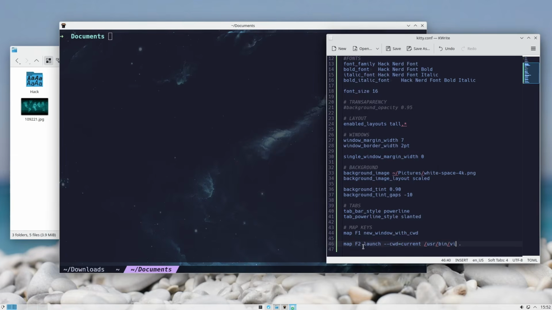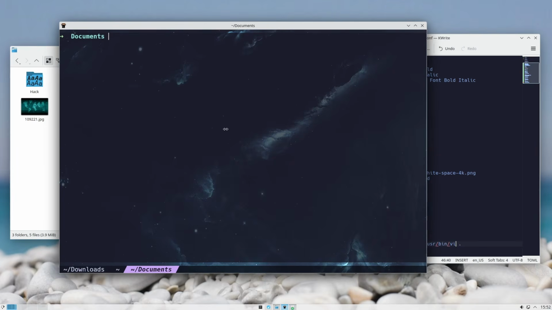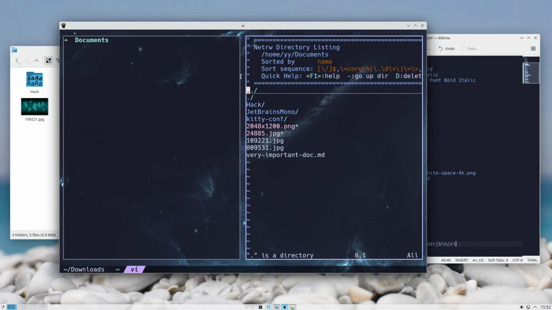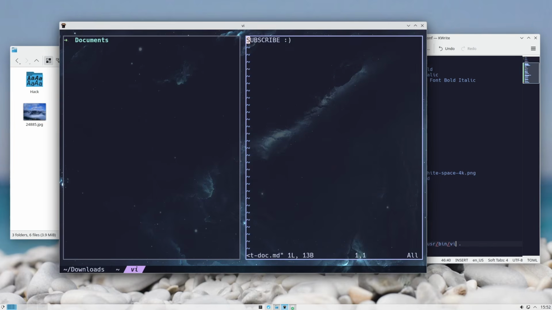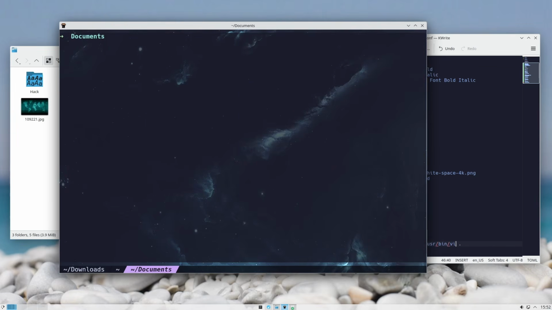So for instance, I can map my F2 to open Vi in my current directory, but in a new terminal. And when I save the config file, restart the config and press F2, you can see it opened another terminal and gave me the option of which file I can open in this folder, and when I choose the file, I just press enter and the file is open. And when you are quick editing, you just edit the file, you save it or whatever, and it automatically closes that terminal and you are back where you were. This is pretty useful if you just quickly want to edit some file and just go on with your business.